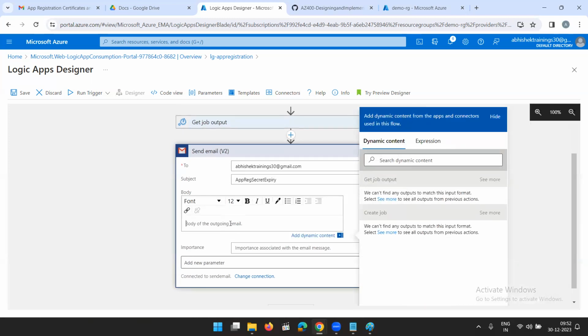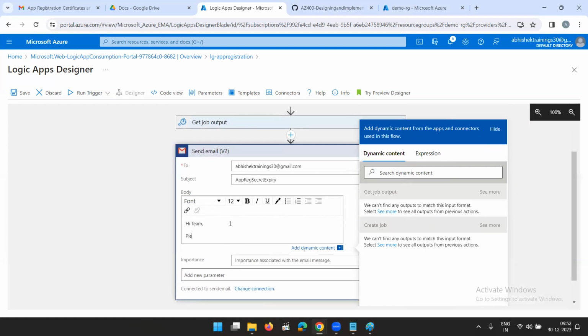In the body, what you can give? Below, please find, or you can write like hi team, please find the app registration, secret and certificates expiry.